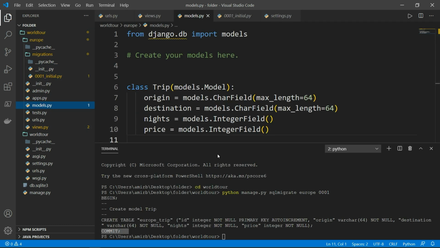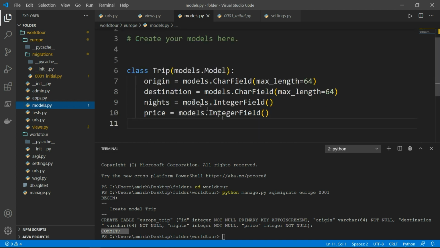So now I want to apply the migration to the database. Till now we didn't apply the migration. So we want to create the table inside the database basically. This is what we want to do. So the database will be called trip, as you can see below here, and the table will be called europe_trip. This is the name that Django has given to my table, and it will have the attributes that we have set here.